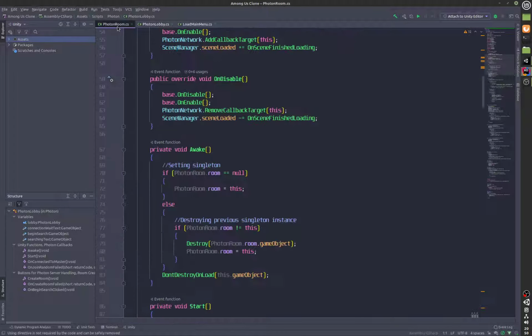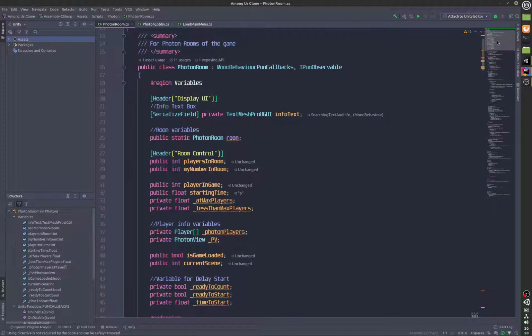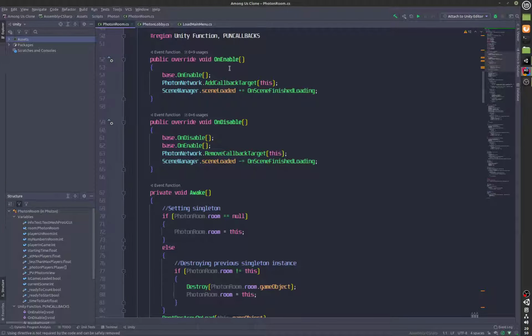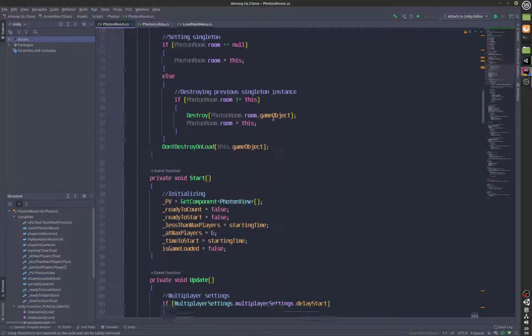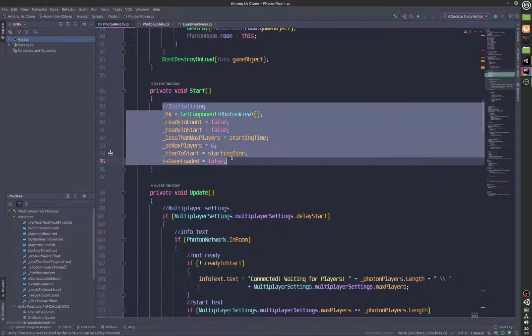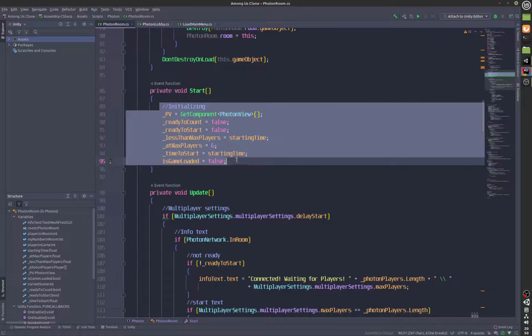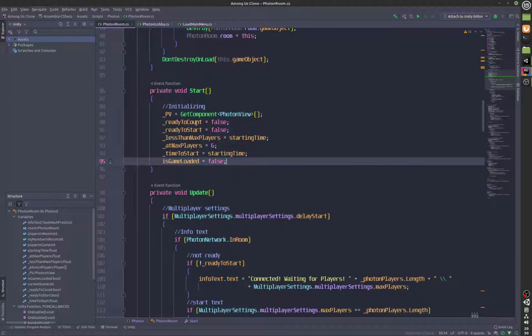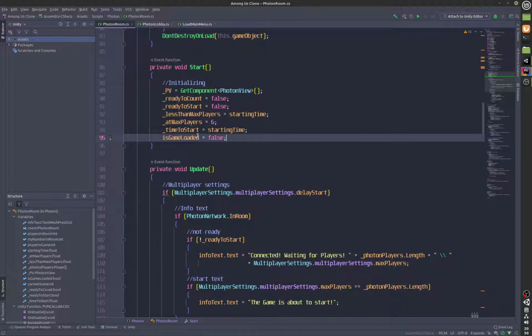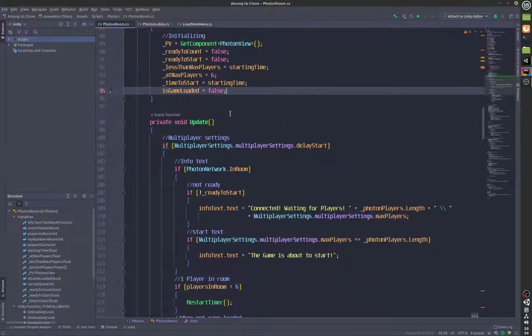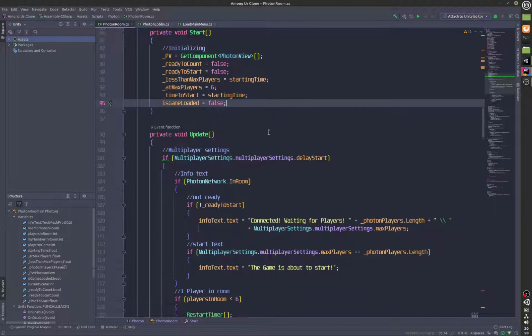We also have a gigantic Photon room script, which is here. This is handling the room functions. We set variables like max players to 6 in this script. It's also telling the script whether it's ready to count, ready to start, and the time to start. It's also telling the game whether the game is loaded or not.